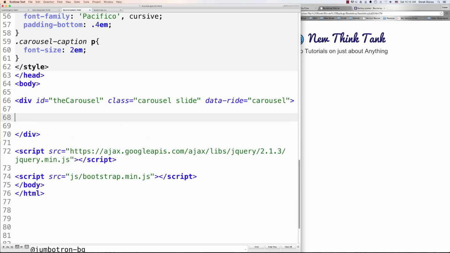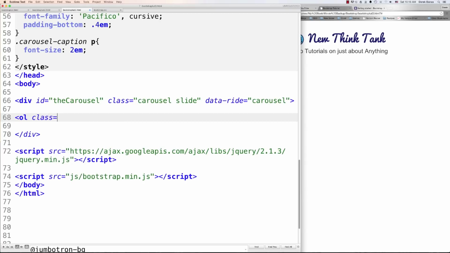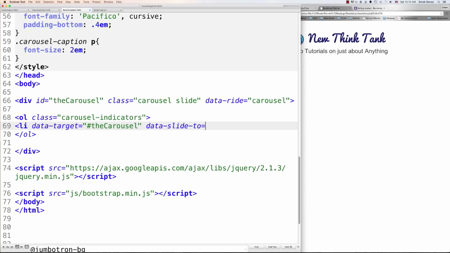Close that off. Now here what we're going to do is define how many slides we want to put inside of our carousel inside of an ordered list. This is going to have the class name of carousel indicators. And then we're going to put list items inside of here. Let's close that off. So list item data target is equal to the carousel. And then we're going to define what slide this is. So data slide to is going to be equal to 0.